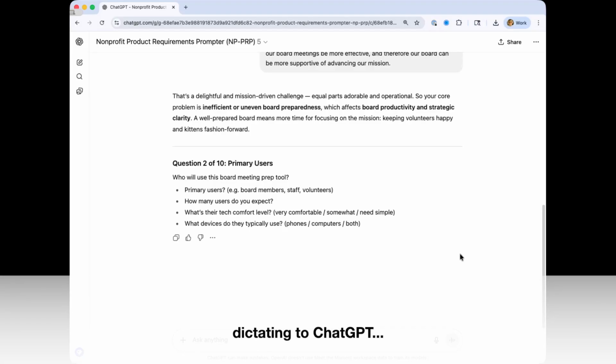The primary users will be board members and staff of the Kitty Crochet Collective. We expect about 10 users, although they won't need to use it concurrently. Their tech comfort level is they need a simple application that's very intuitive and easy to use, and they might be on mobile devices on their phones or on a computer. So ideally, the application should work on both mobile and desktops.